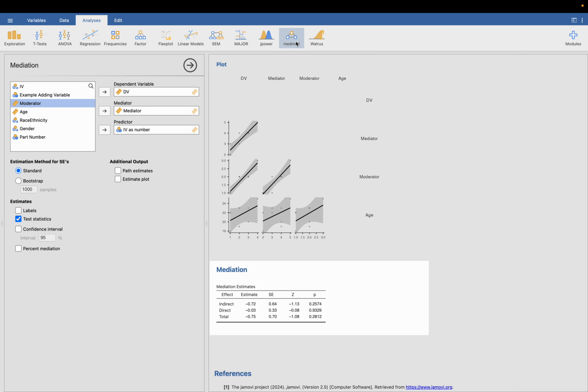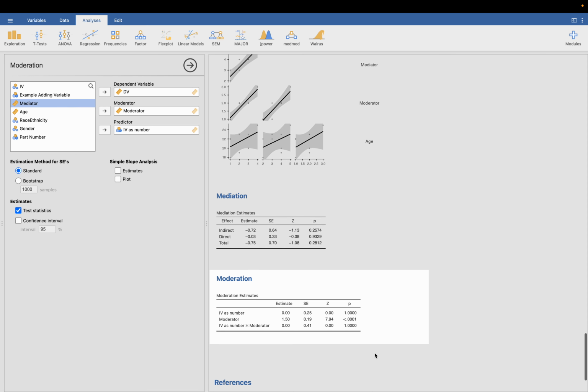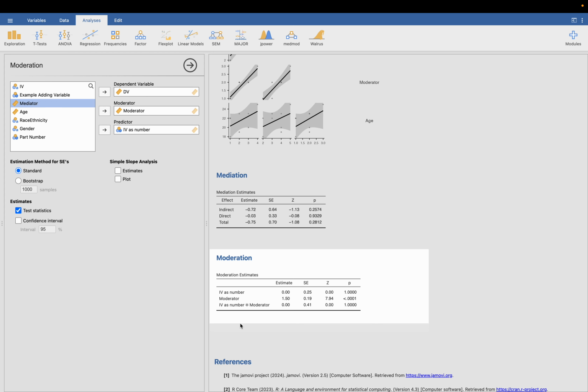Last analysis with MedMod: moderation. IV is the number predictor. Moderator is my moderator. DV is DV. And what you can see here, you're like, okay, how do I know if I have moderation? It's this line right here, if this were significant. This moderator line just tells me what we already know, that our moderator is significantly associated with our DV.